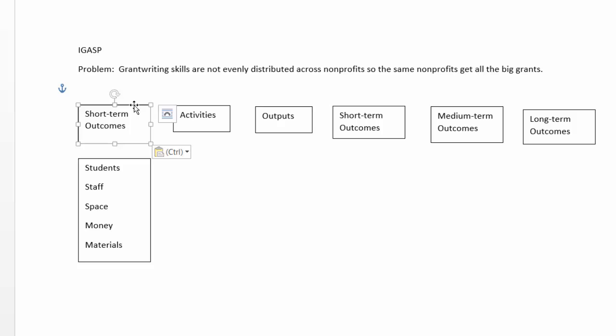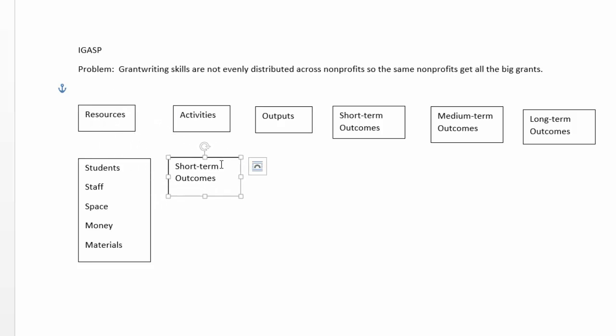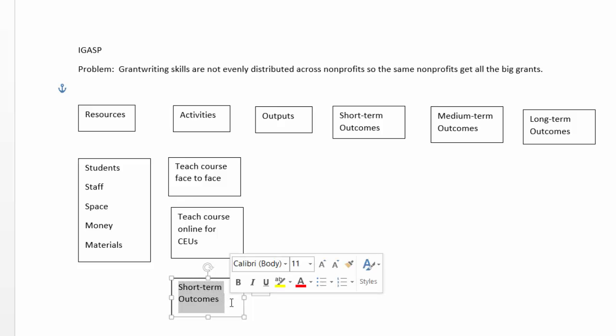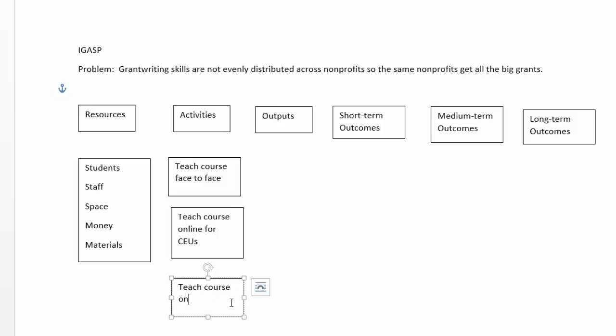And then we are going to paste in another box, and the activities are going to be like teach course phase 2 base. Okay. Paste. Teach course online for CEUs. And then one more time. Teach a course online for anyone. I guess social work. Okay.